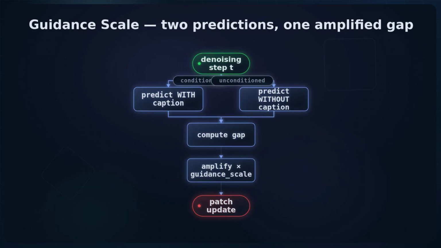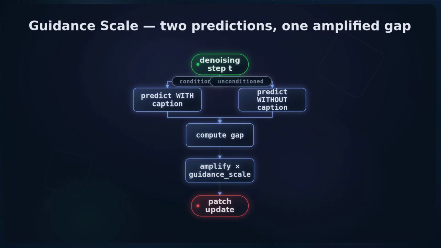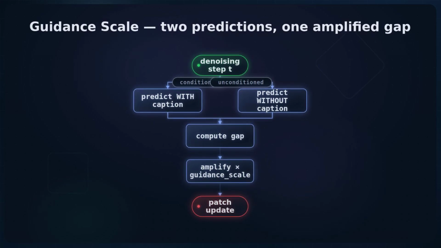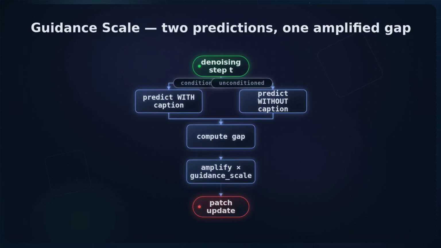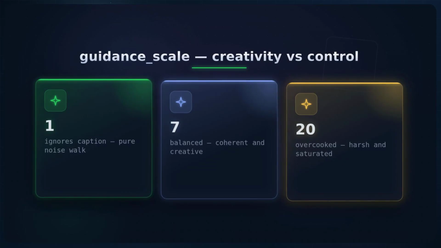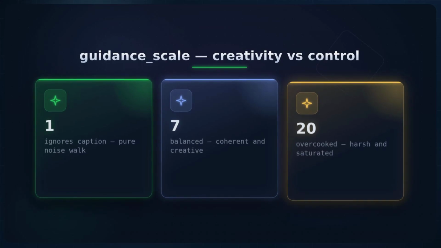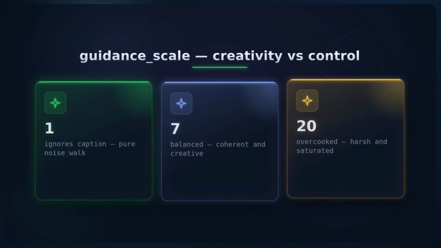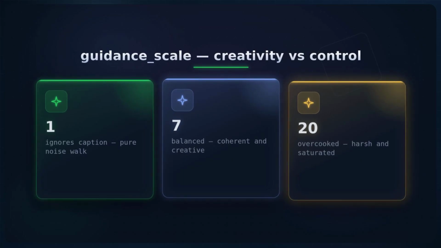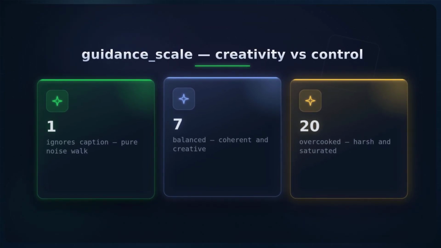forward through a sentence. But there's a second lever called guidance scale. The model internally runs 2 predictions at each step, one that follows your caption and one that ignores it entirely. The final update amplifies the gap, pushing away from the generic version and harder toward the caption version. Turn guidance up and the model obeys more strictly, but the image starts to look overcooked. It plays the same role as temperature in text generation, creativity versus control, wearing a different costume.